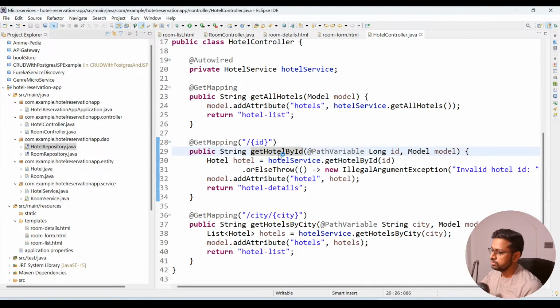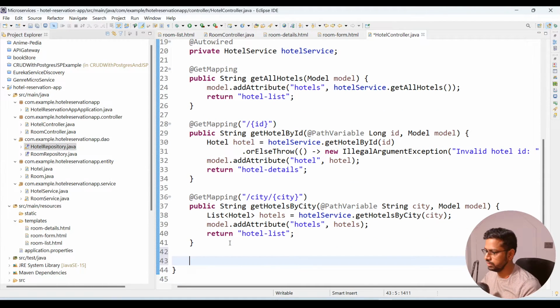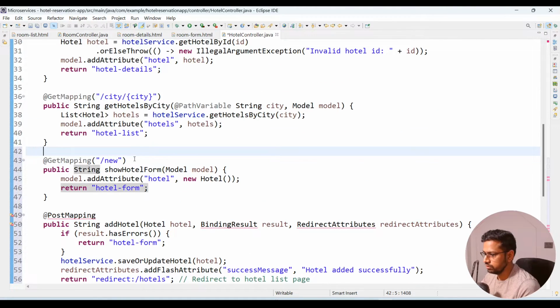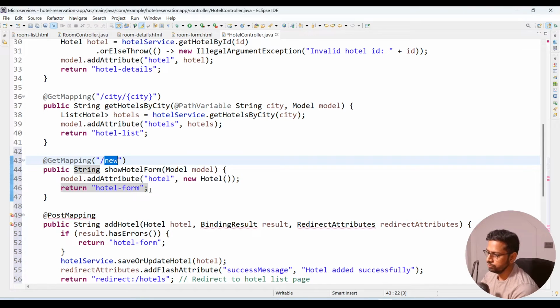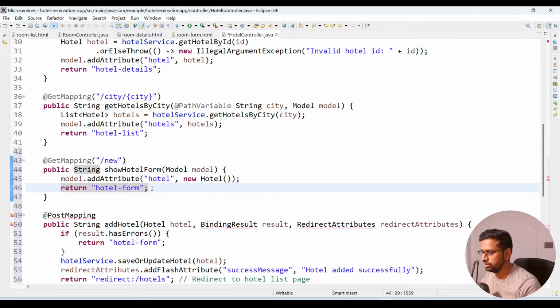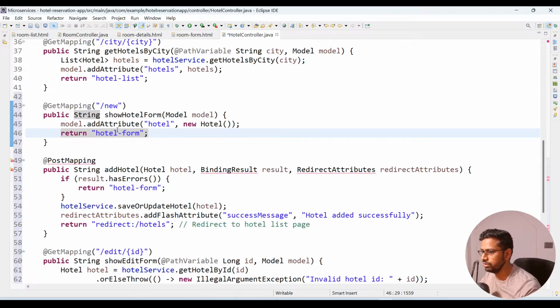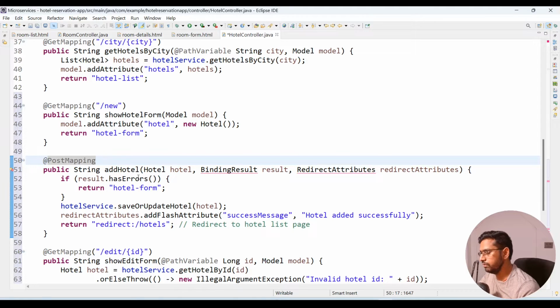Now what we need is add hotel, edit hotel, and then delete hotel mapping. So let me quickly create those and then I'll explain. Alright, so let me go in the order. This is our new form through which you are going to add a new hotel or edit a hotel. Everything is going to be done by this form. So this is our main form. Then when you click on save to add a new hotel, you will come back to this mapping.